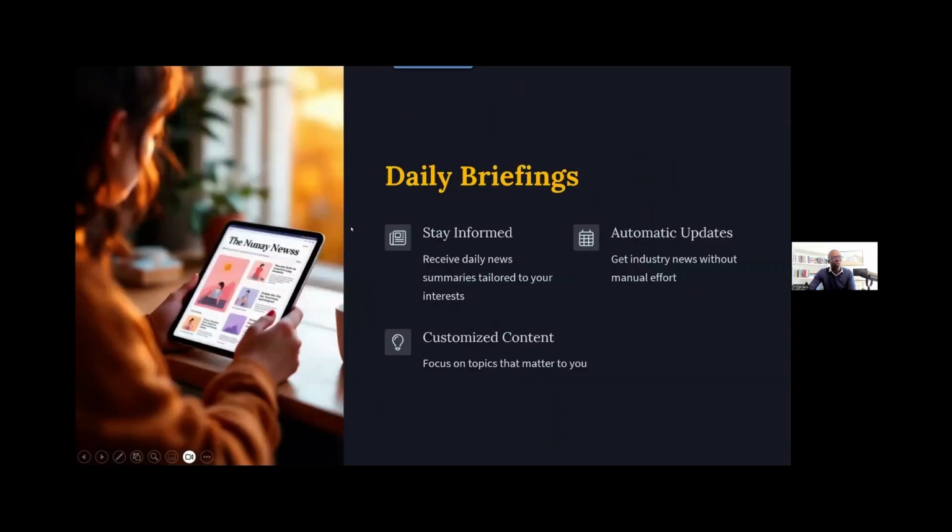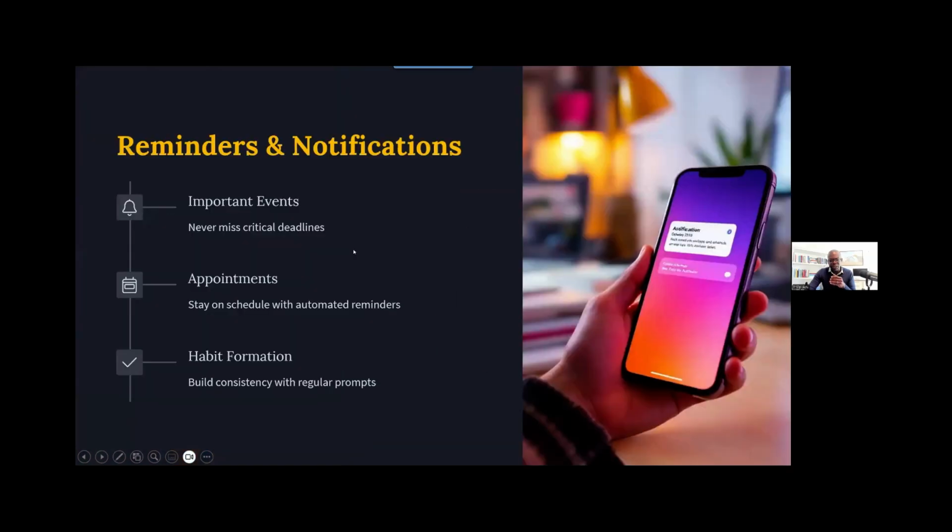Let's say in your area, you want to be updated every week about what is going on. You can tell the system, okay, can you update me about this topic every week? And the system will email you a summary, and you can click on it, and then you can see all the sources where it got that information. So daily briefings, reminders, notifications.